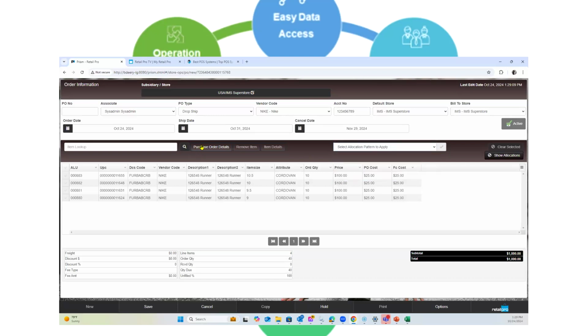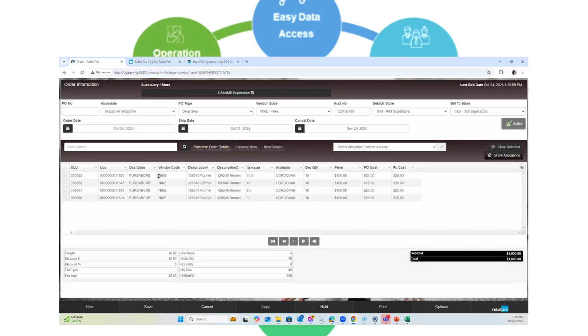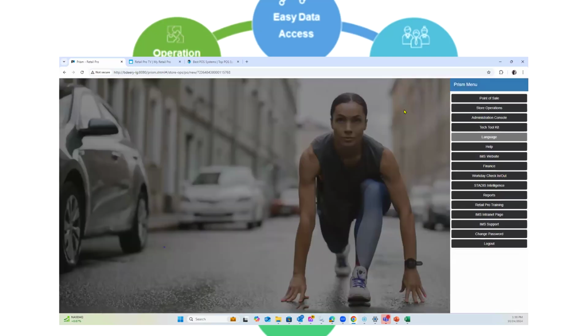I can go right to my purchase order details here and take a look at it, add any fees, discounts, freight, anything that I know about up front. And on the back end, when I receive it, I could spread that stuff to my inventory items. Very similar. Retail Pro has kept that process the same between versions. Or at this point, if I'm happy with this, I can just save this. I've got a PO number 189, okay? So if I'm good with that, I'm going to go through the next step.